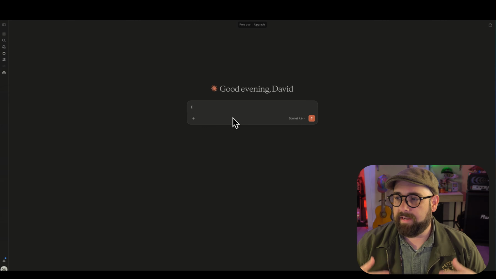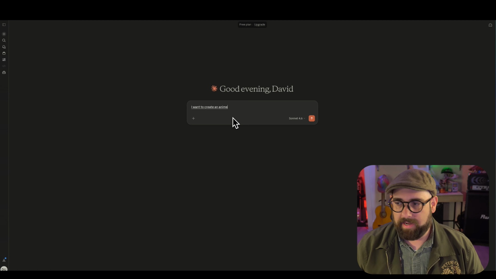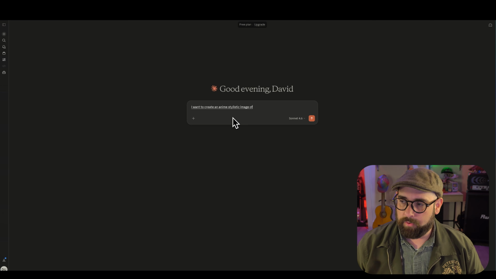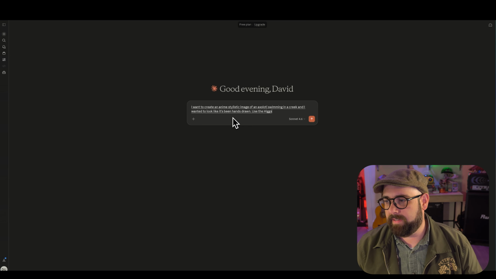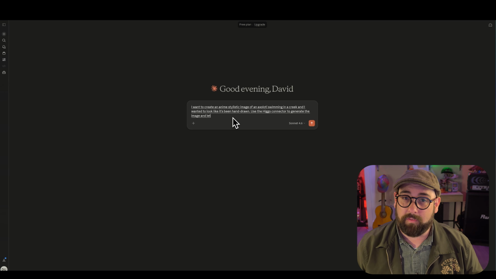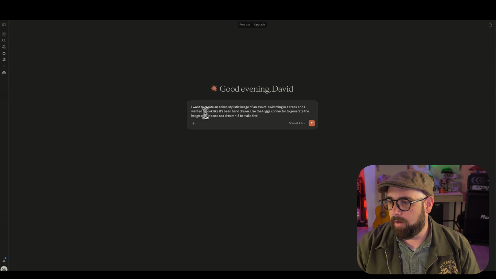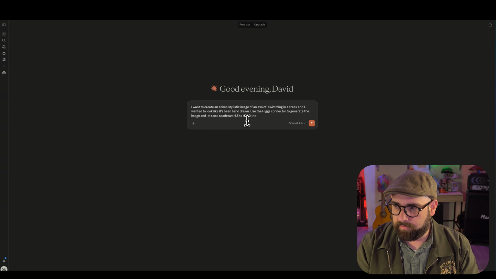I want to create an anime stylistic image of an axolotl swimming in a creek, and I want it to look like it's been hand-drawn. Use the Higgs connector to generate the image, and let's use Seedream 4.5 to make the image. All right, there's a few little typos. I'll go and fix that. But I'm going to go ahead and do that.